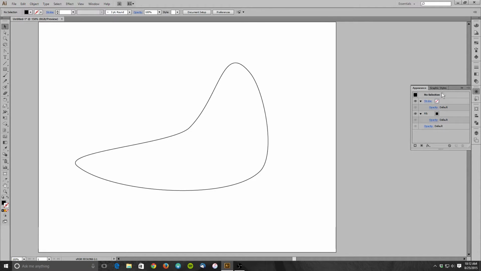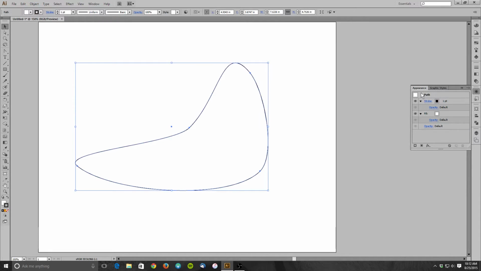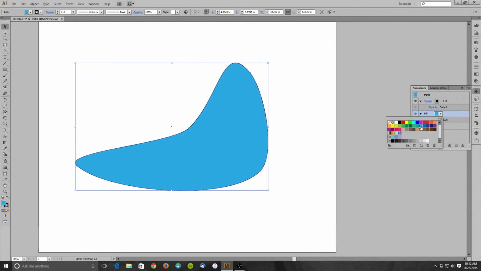Back to my appearance palette. Select it. Make sure you select something. It'll show up here what you got selected. So right now I got a path, and that's what I want. And again, I could go in here and say, hey, I want to change this fill to something. I'm going to change it to blue. Okay. I'm going to go up to the stroke, change it to maybe this color here, and increase its weight.